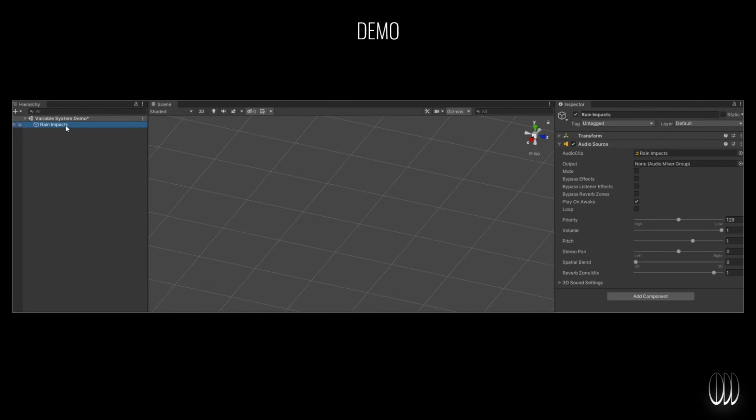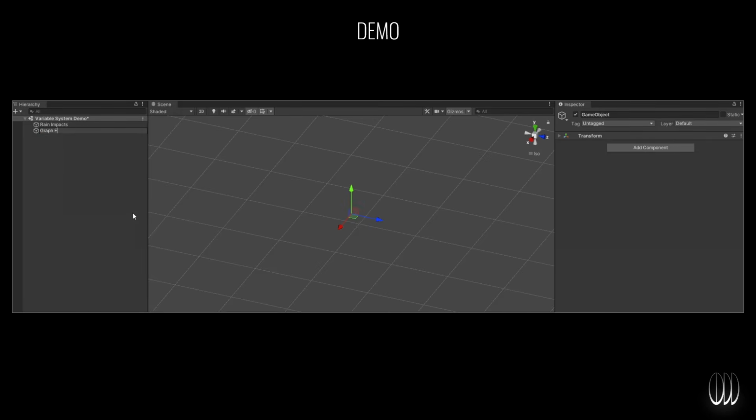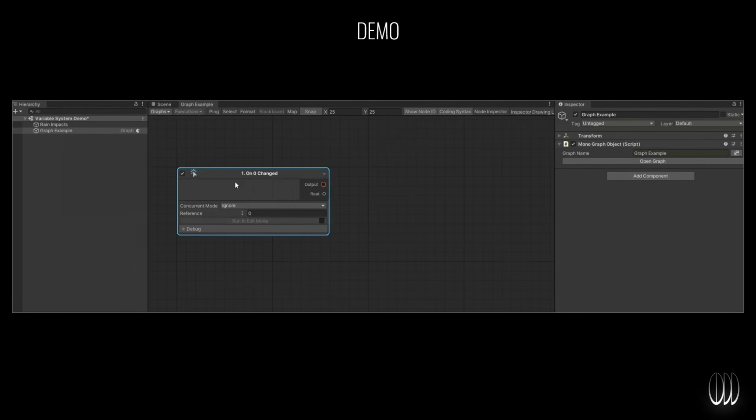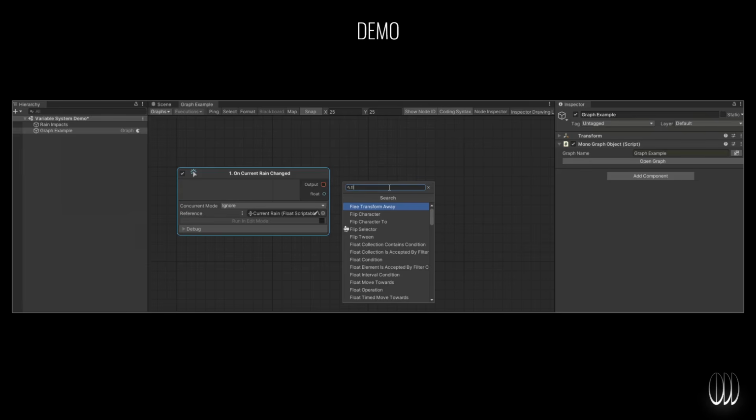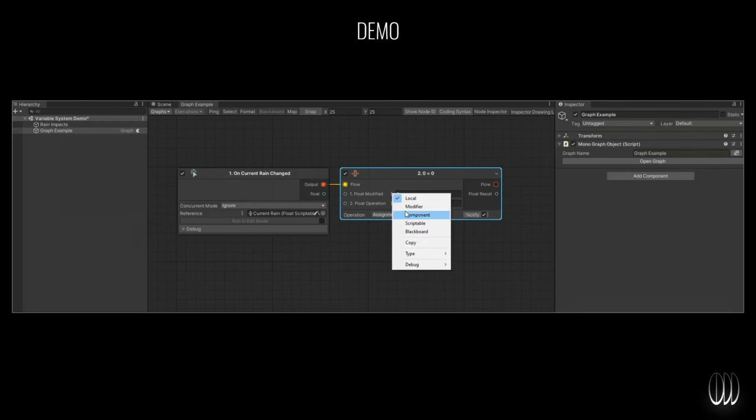In this slide, I'm showing how to reproduce the same logic as we saw before, injecting the rain intensity value into an audio source volume. I'm creating a logic graph in the scene. I add an event node to define when the logic should be executed, in my case, when the rain intensity value has changed. And with a second node, I set the new rain value into the audio source volume. This second node is the equivalent of the script we saw before.